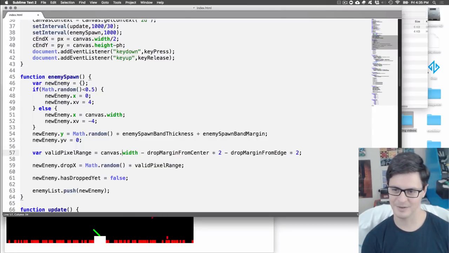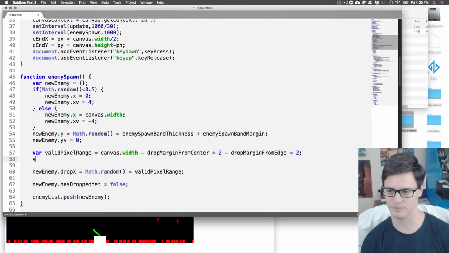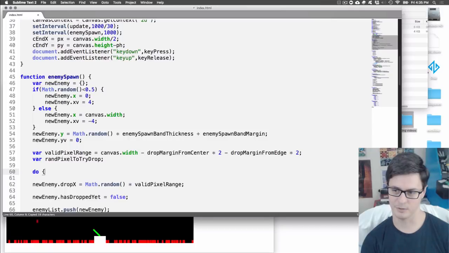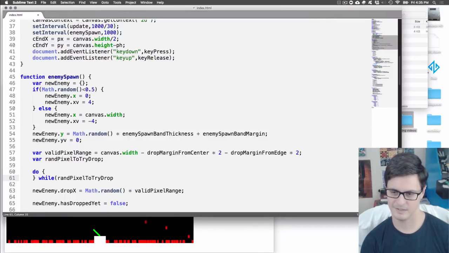there are a few ways we can go about this. You know, let's have a kind of a brutal fix to it. Yeah. Let's do the brutal fix. Let's say var rand pixel to try drop, and we're gonna enter a do while. Or maybe we'll do var safe to drop equals false. I think do while scares some people. So let's say while safe to drop is not the case.